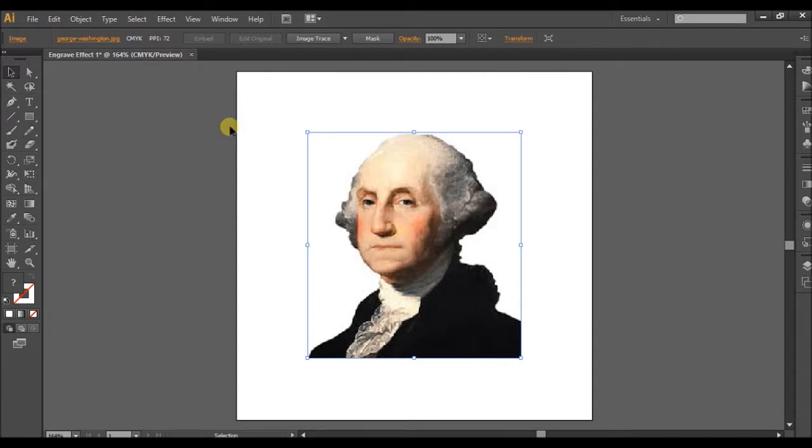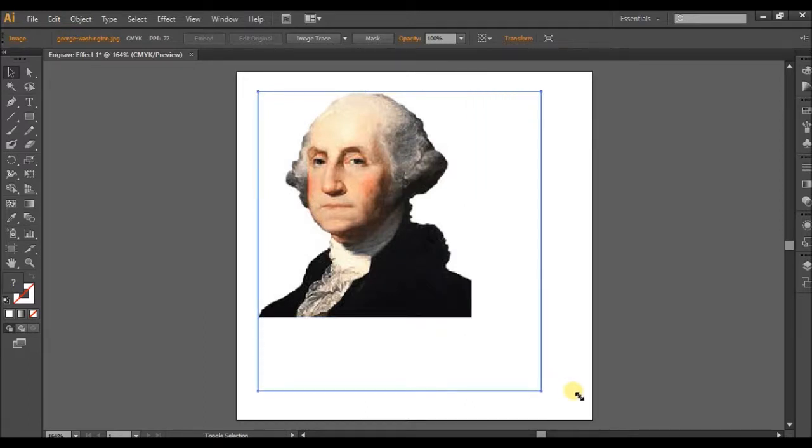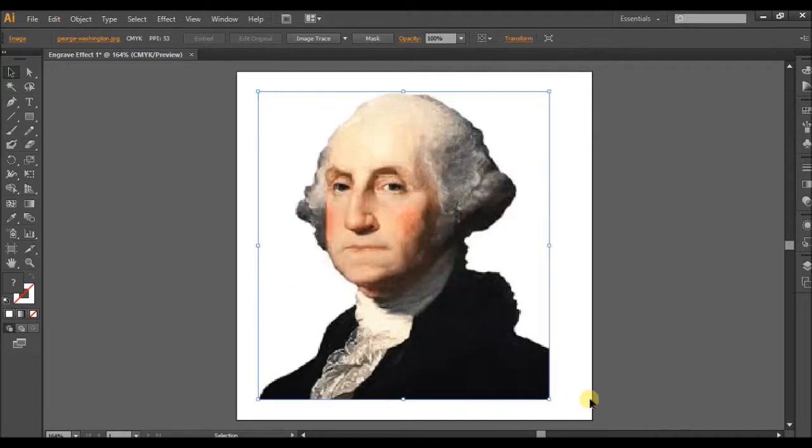But what I'm going to do here is I'm going to make sure I click on my selection tool. And I'm simply just going to make George a little bigger. So I'm going to move him a little bit. Hold down my shift key. And I'm going to increase his size just a little bit. Okay, so we got a good picture of George.